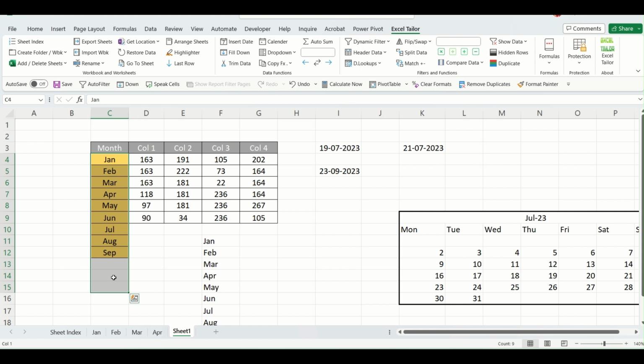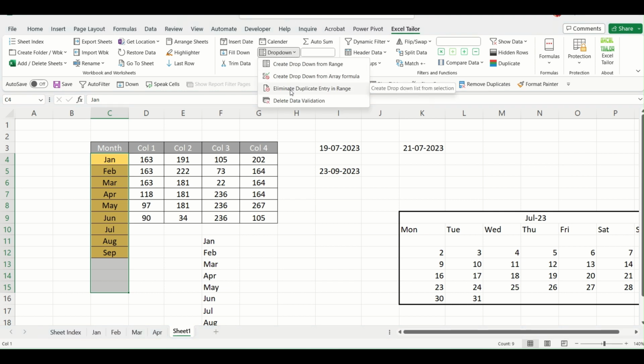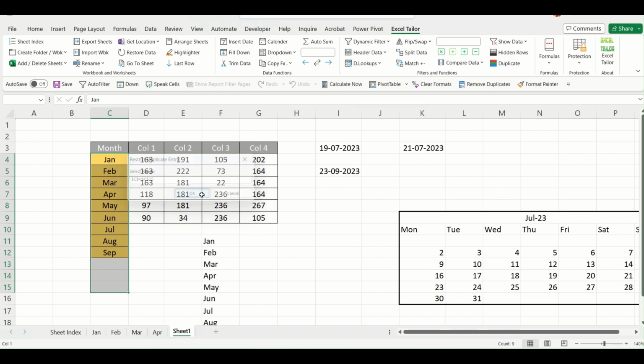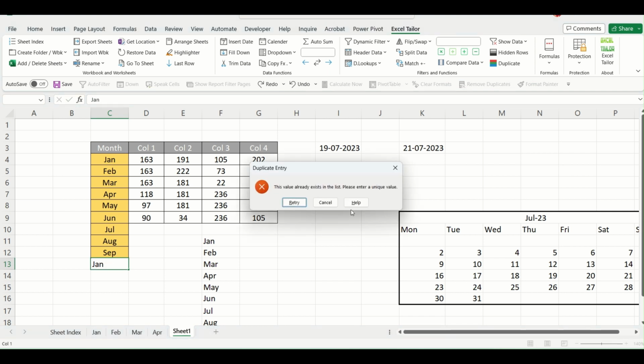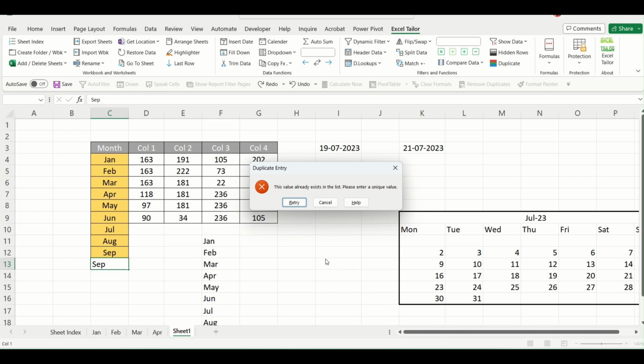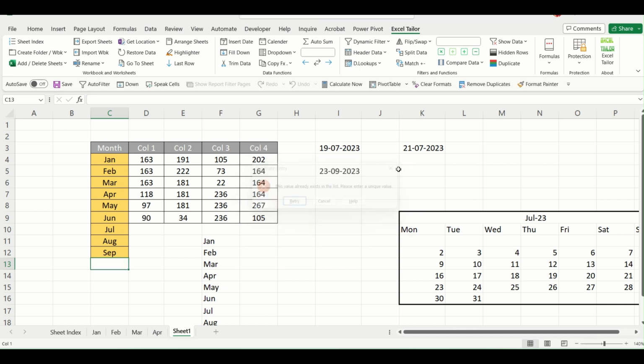So I will select this full range. I will go to drop down and click on eliminate duplicate entry in range, right? And I click on it like this. It is asking me to select the range. My range is already selected, and I click on OK, right? Now if I want to insert any duplicate of these months, it will not allow me to insert that. For example, I want to put Jan, and here you go, it says the value already exists in list, please enter a unique value. Similarly, if I want to put September, again I will get it like this. So this is how you can prevent duplicate entries in a particular range.